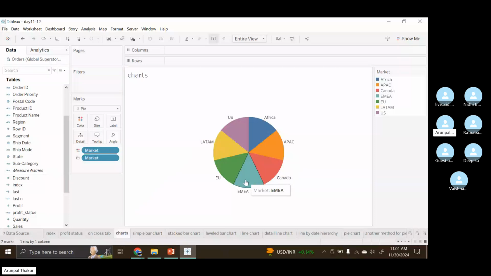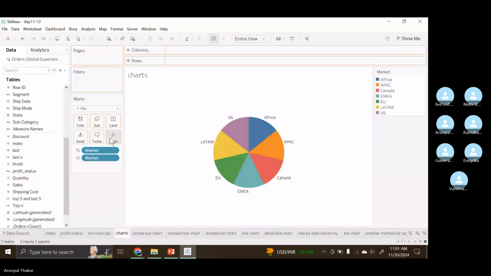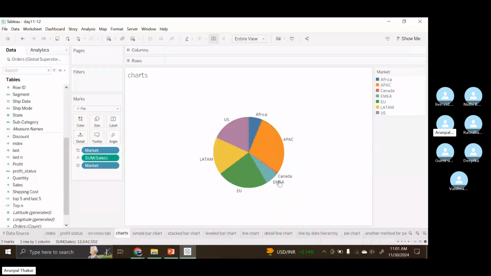Canada size and EMEA size both are the same, but as soon as I put the sales into the angle, now see, EMEA size and Canada size are changed. Canada is giving very little contribution as a market, and EMEA is giving a little bit more contribution. Is that clear? So do it this way. If you get stuck at any point, please ask.